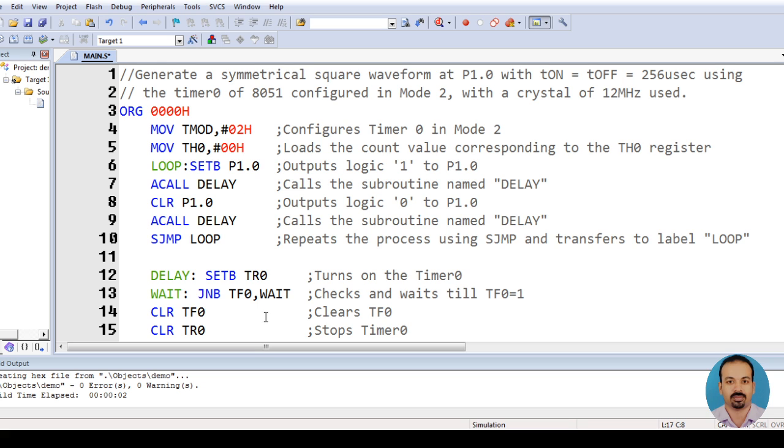So initially we perform the instruction MOV TMOD, #02H, which configures timer 0 in mode 2 operation, and after that, as we had discussed, the count value which has to be loaded to TH0 register is 00. So I am copying that value 00H to TH0 register.